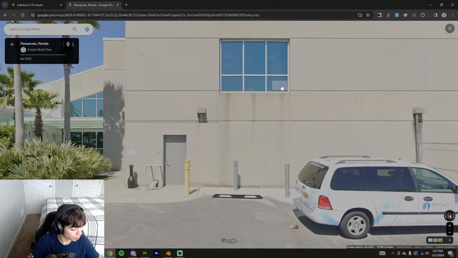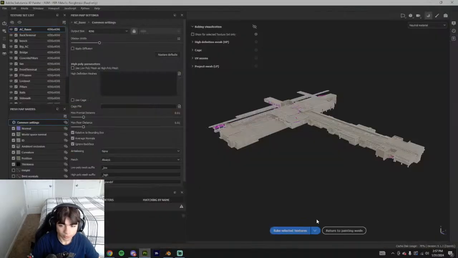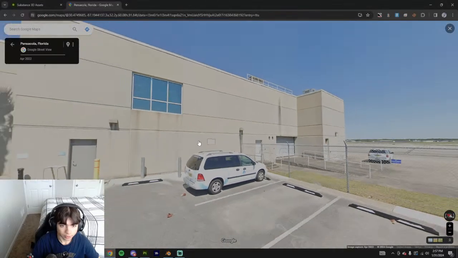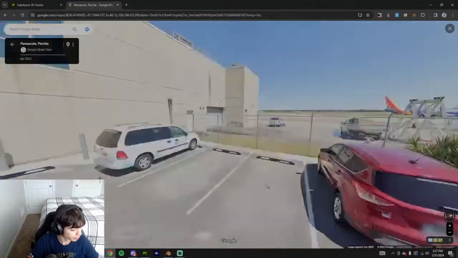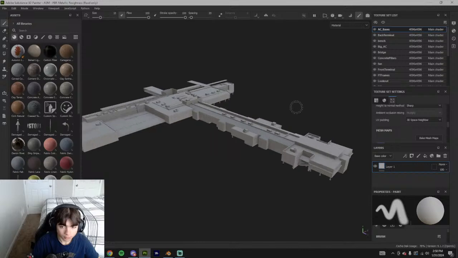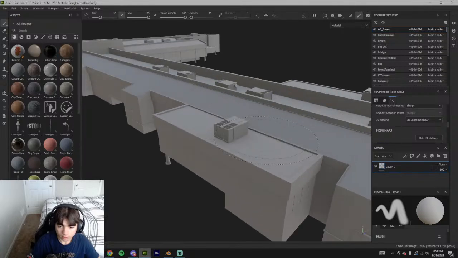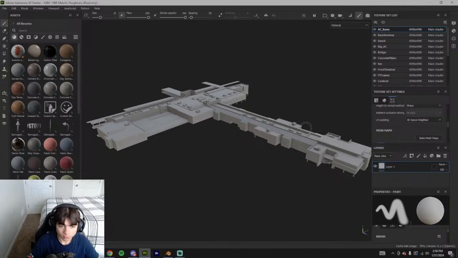It's updated on Google Earth, by the way, so we don't really need to dig in too much for updated 3D photogrammetry reference, because we already have most of it. Okay. All right.